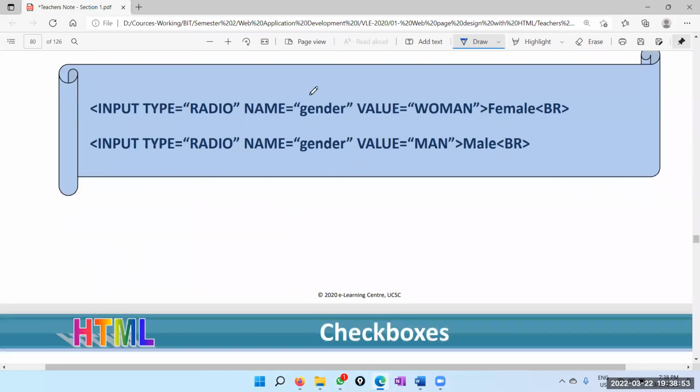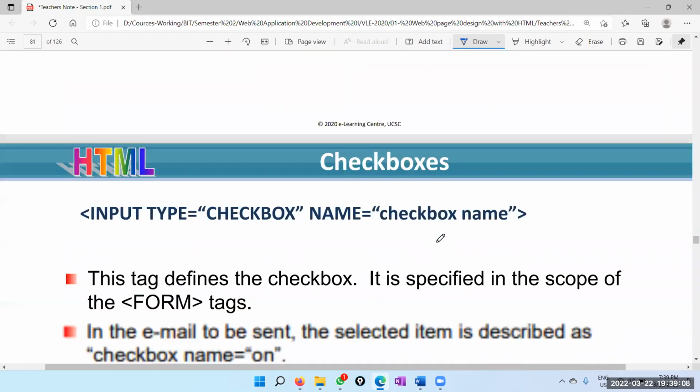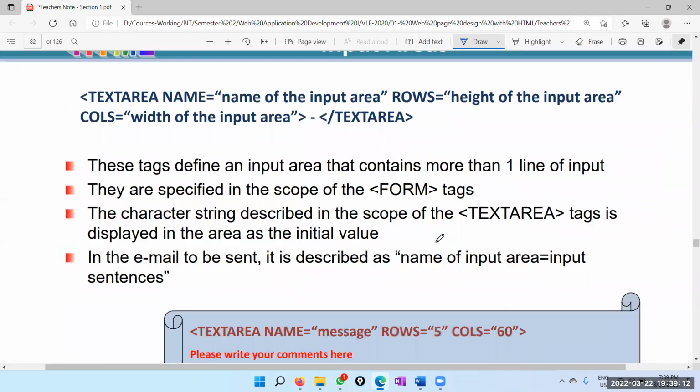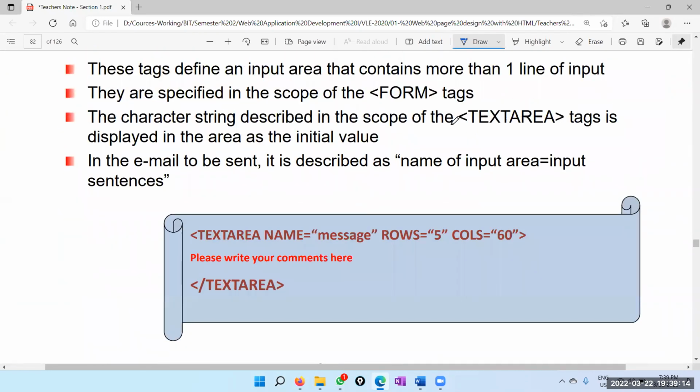Make sure that if those are related radio buttons, the same name is given. Then only when one is ticked, the others in the group will be unticked. Otherwise, they will be considered independent radio buttons. Then the checkbox is also there. Then the text area, where you can give the rows and cols.